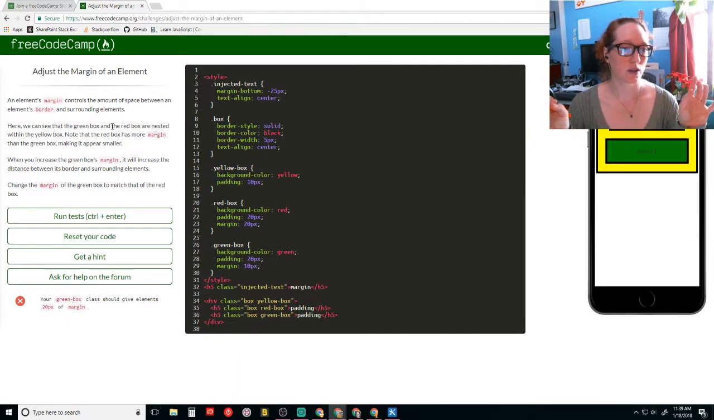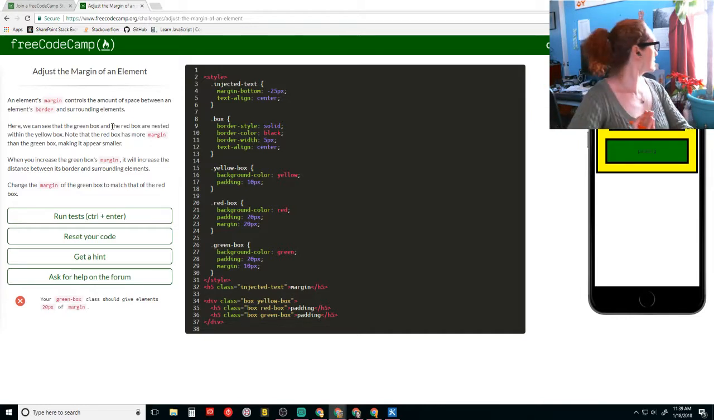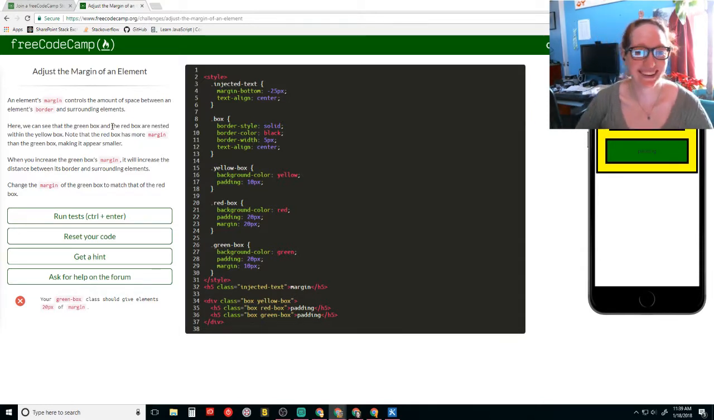Okay. You increase the box, so the green box is margin. Increase the distance between. Sorry. Why?